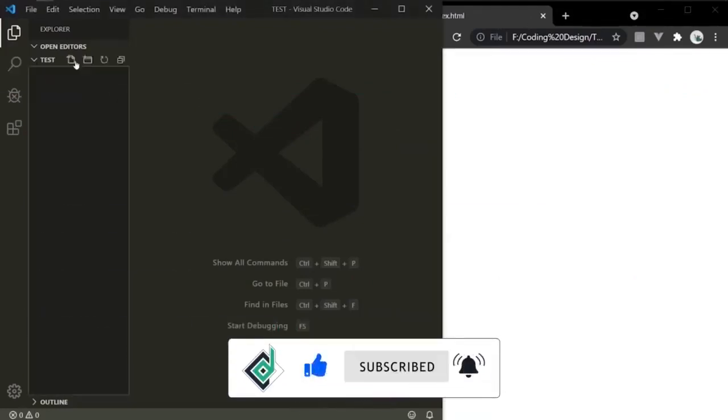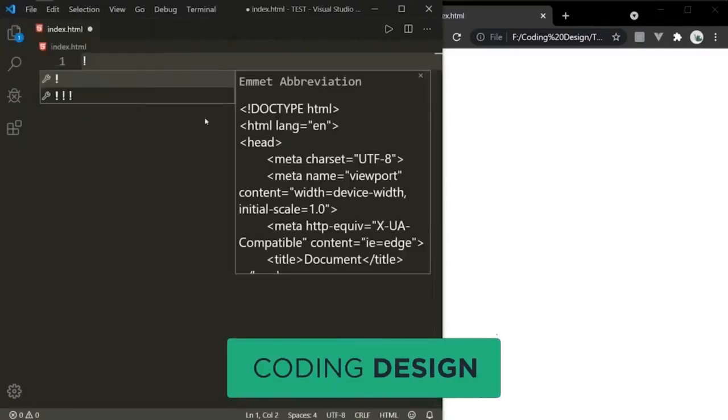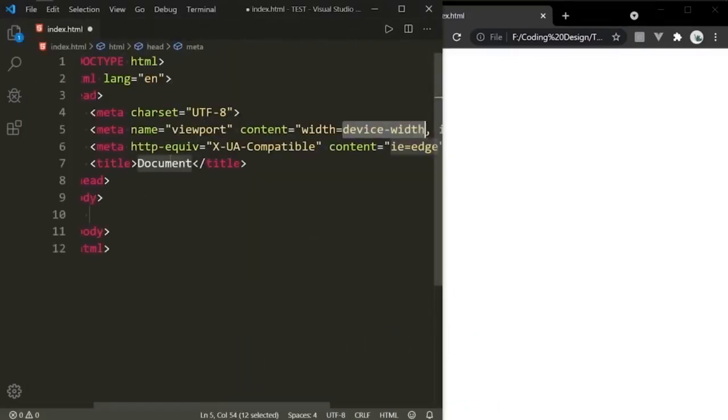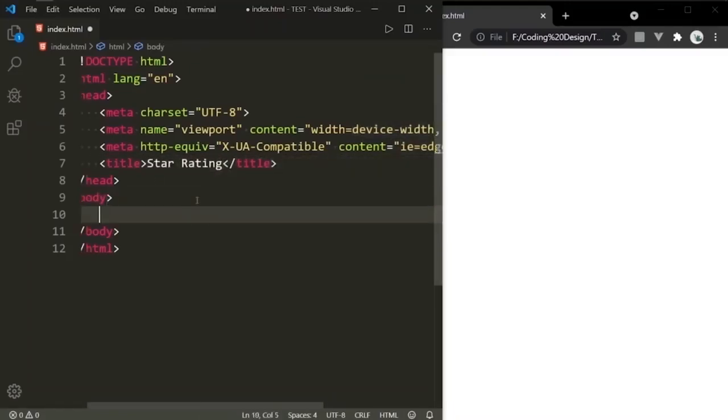I'm creating an index.html file. Inside this file, if I type the exclamation sign and hit the tab button, you will get this HTML5 boilerplate. Now let's give it a title. I'm giving its title as star rating. And now let's go inside the body tag.